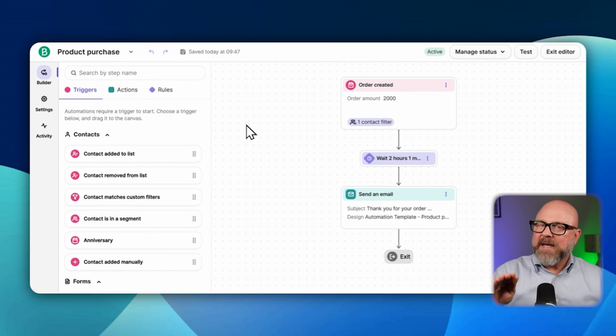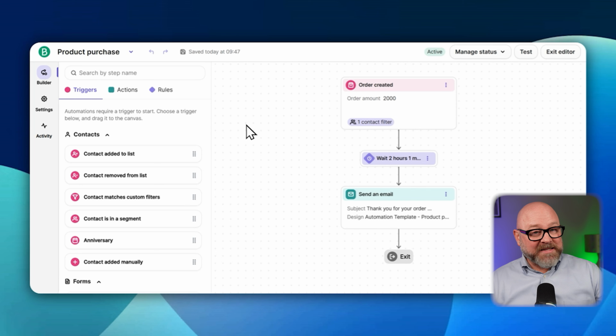Now, listen, at any time, you can return to this automation in your Brevo dashboard to make changes, deactivate it temporarily, or check performance metrics such as how many contacts entered the workflow and how many emails were sent or opened. And that's it. You've now learned how to create an automation in Brevo using a pre-built workflow.